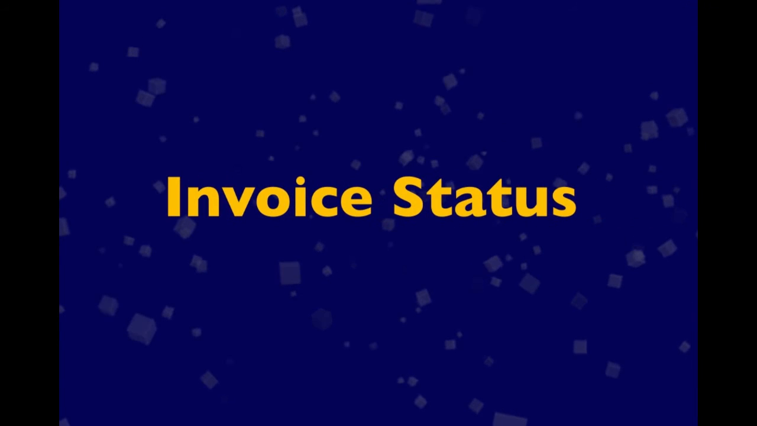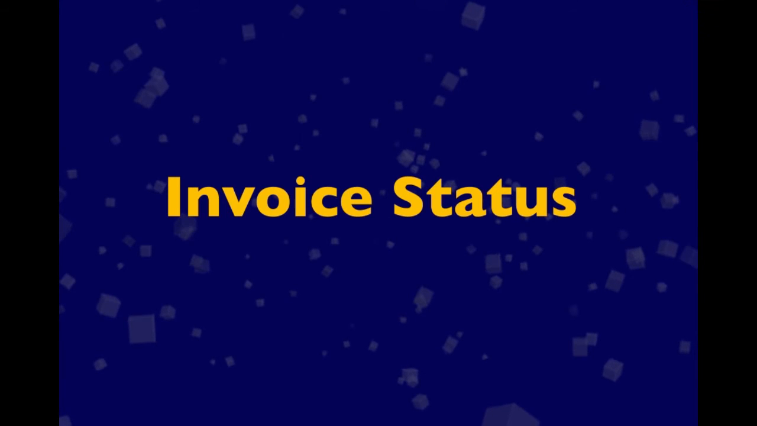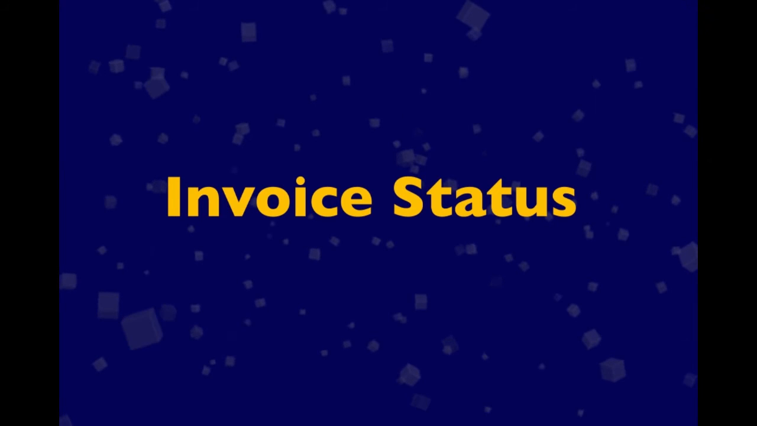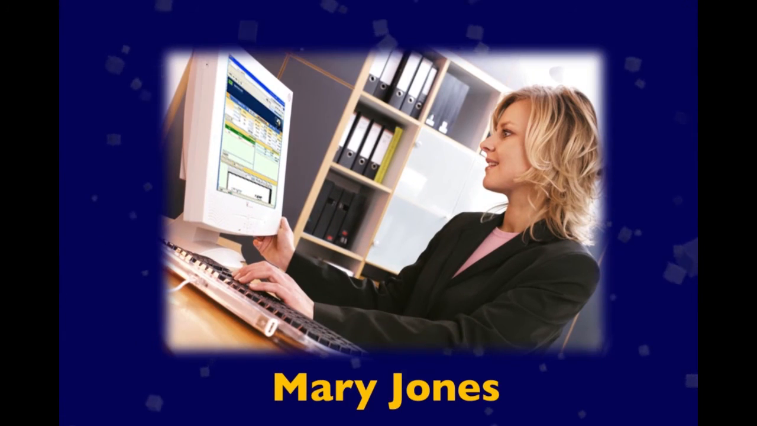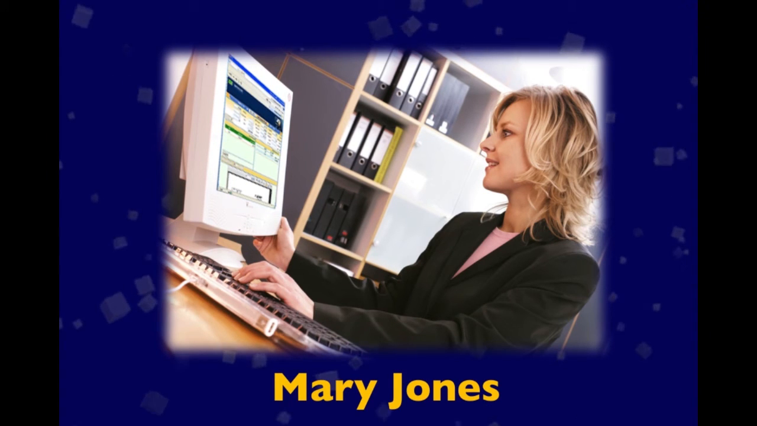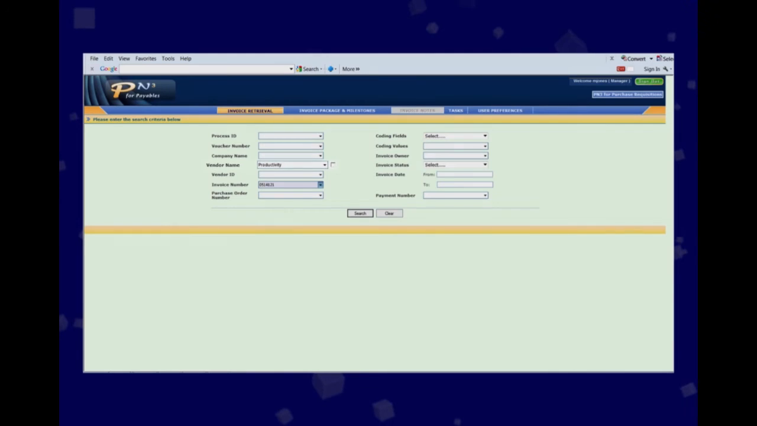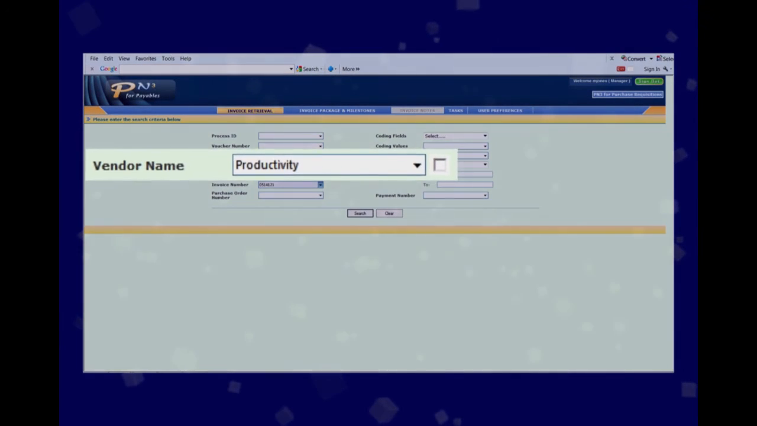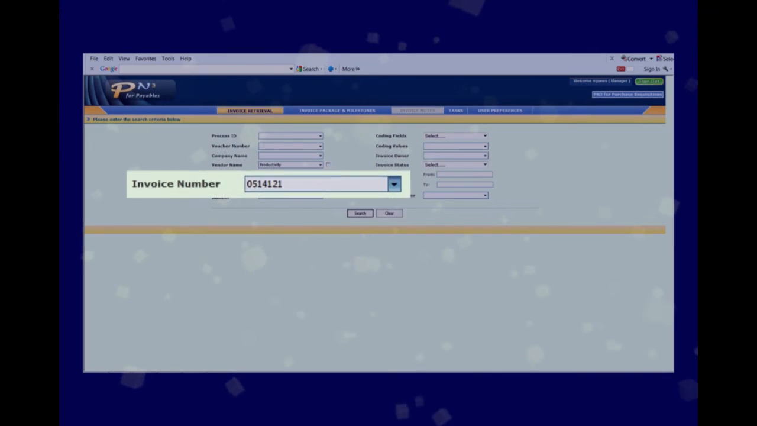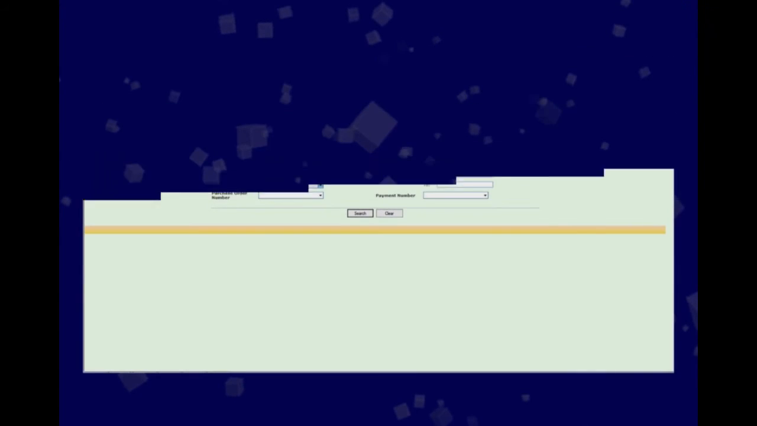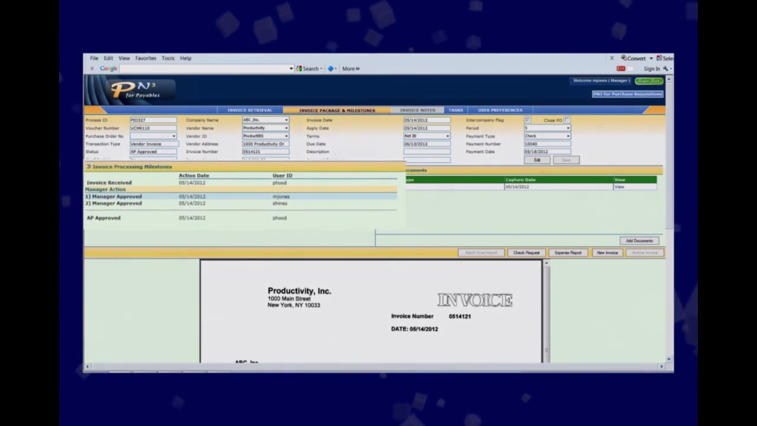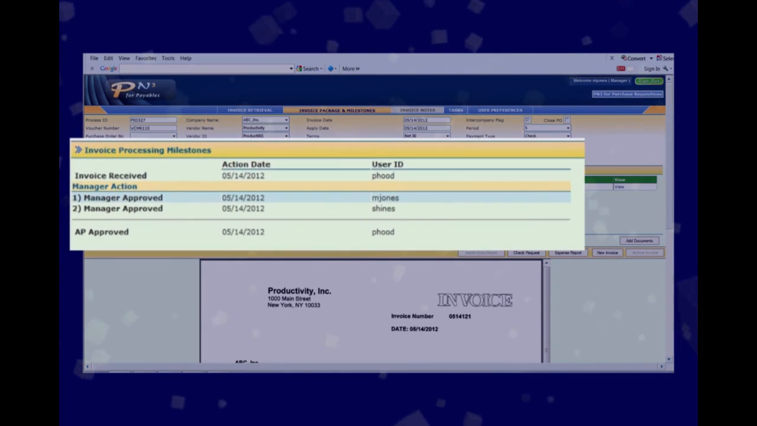Staff often have the need to check on the status of transactions, to answer vendor questions, budget research, or to review pricing. PN3's invoice retrieval functionality is ideal for this requirement. After receiving an inquiry call from a vendor, Mary wants to see if an invoice has been paid. Mary selects the vendor name and enters the invoice number to retrieve the invoice. Mary is able to see that the invoice is fully approved and that the payment has been processed.